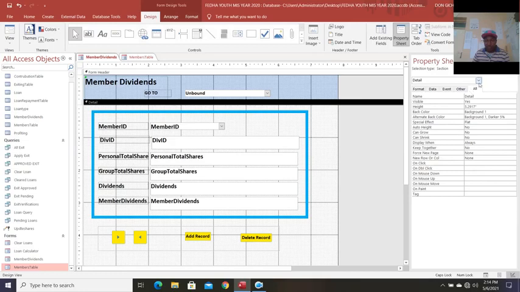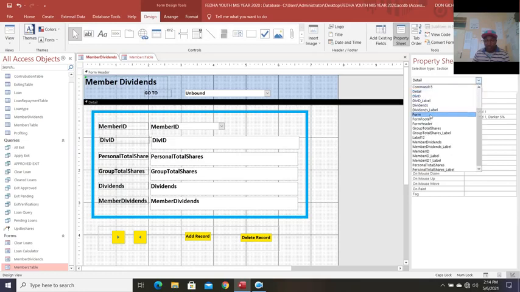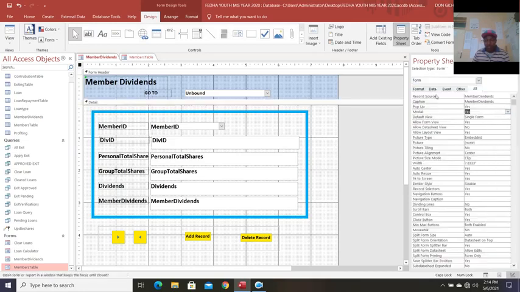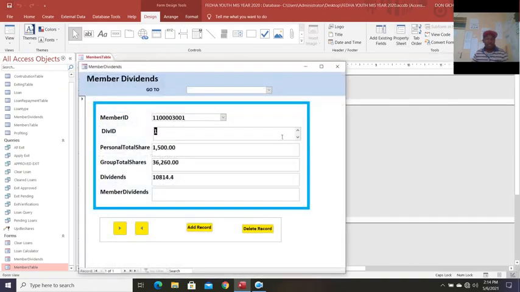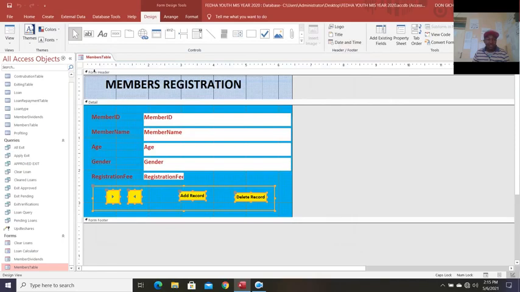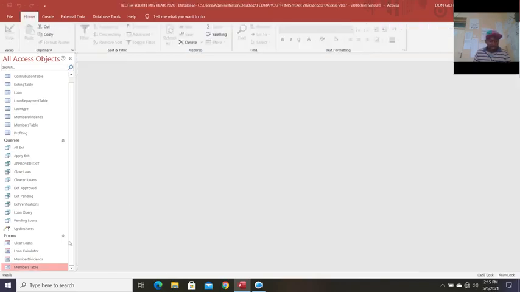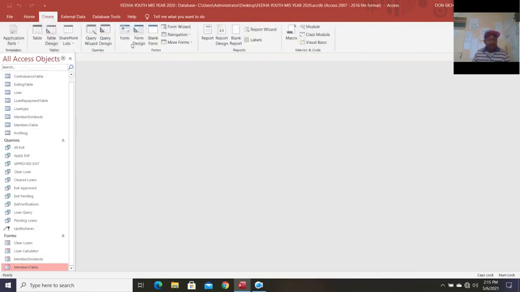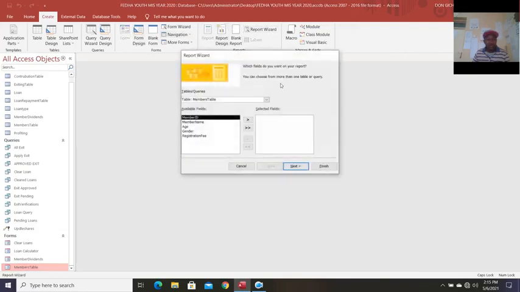At this point, you choose form, then make them modal and pop up, so that they can be smart. Then after doing that, on the members, let's do one report. Like now, we can create a report of all members. Just go to report wizard, members table and everything.